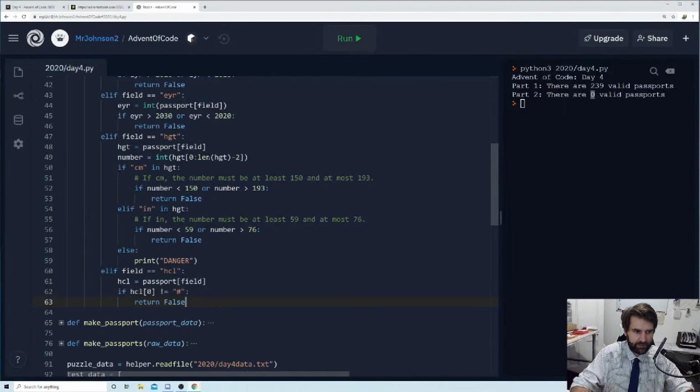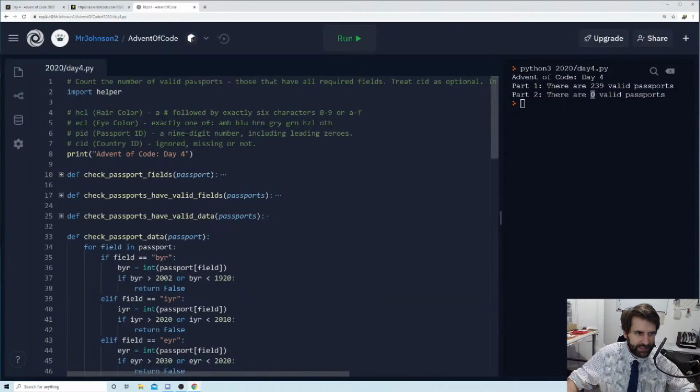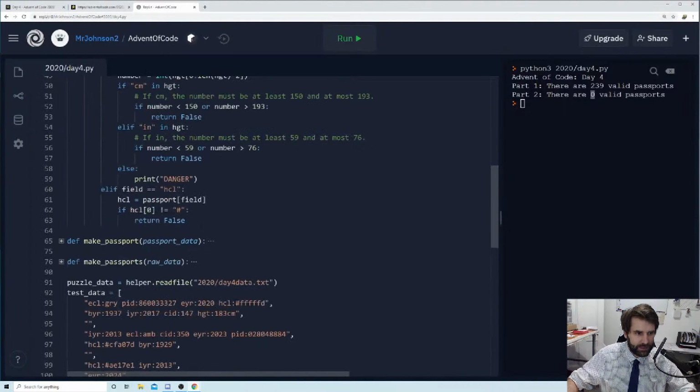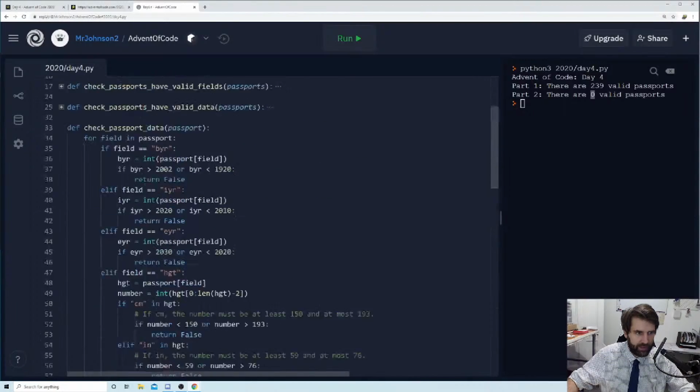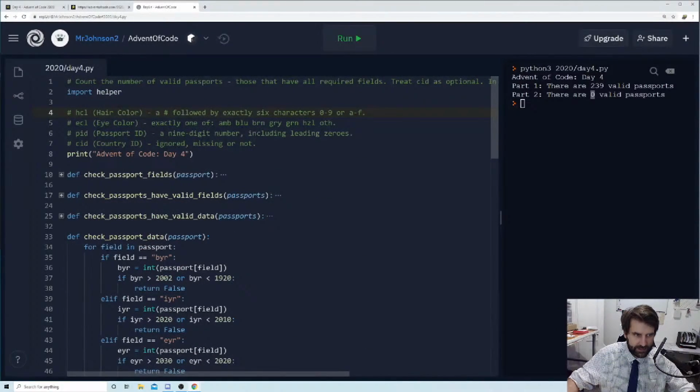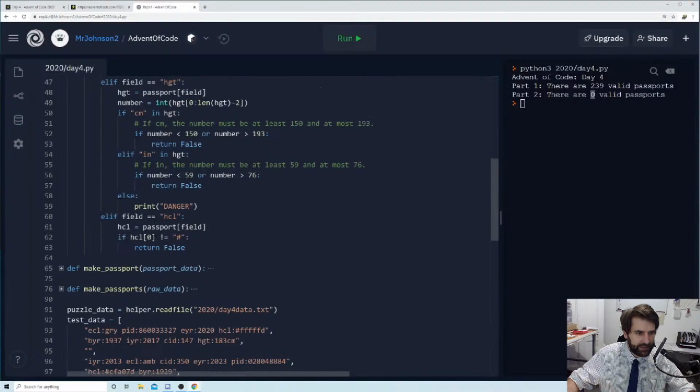So in the rules here, again, I'm interpreting these rules. It says a hash followed by exactly 6 characters. Does that mean there might not be a hash? I don't know. We're also going to want to check whether it needs to be followed by exactly 6 characters. So if it's longer than 7 characters, a hash plus 6, so 7 characters, then also it's false. So we're going to say if HCL does not equal hash or length of HCL does not equal 7, then we're going to return false.